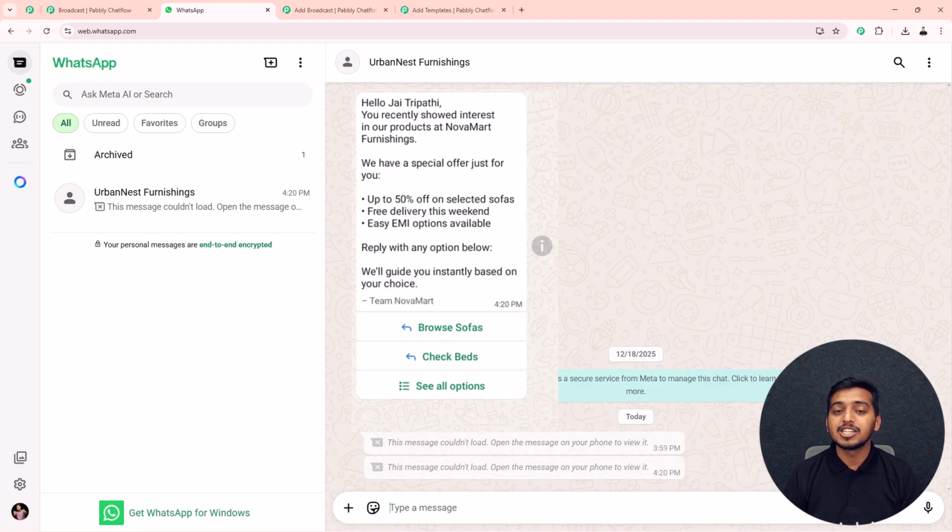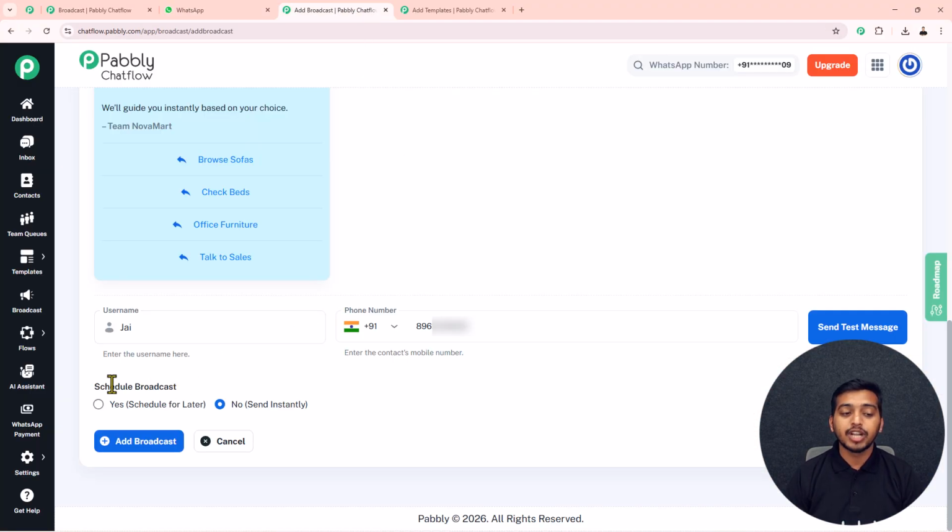That's why I have attached this particular screenshot for you guys. Inside this screenshot you can see all the details that I have added here got mapped successfully, and my name, Jai Tripathi, is also visible. So this means that the broadcast that we are scheduling is looking all fine. So let us go back, and now we just have to schedule this broadcast.